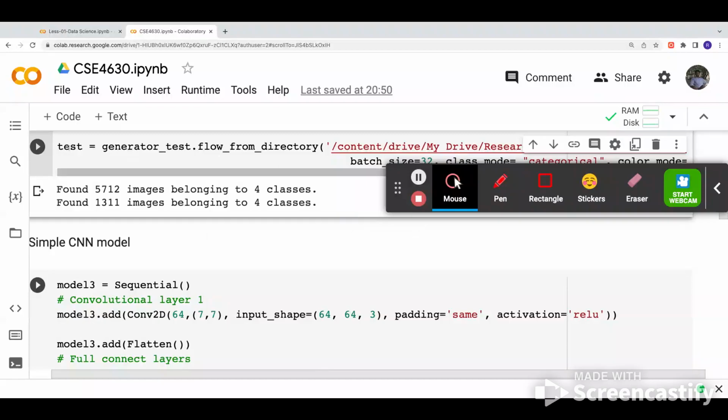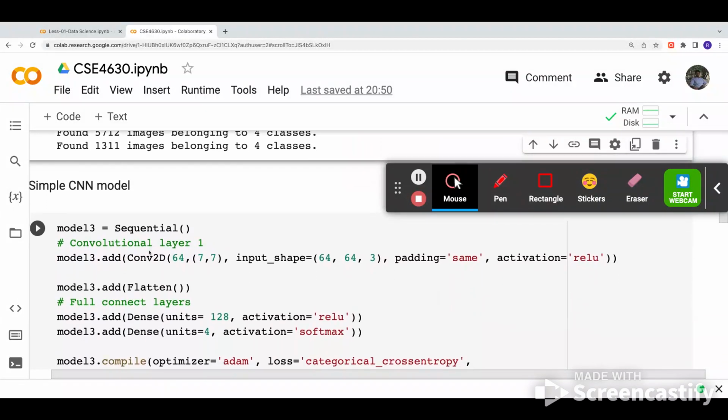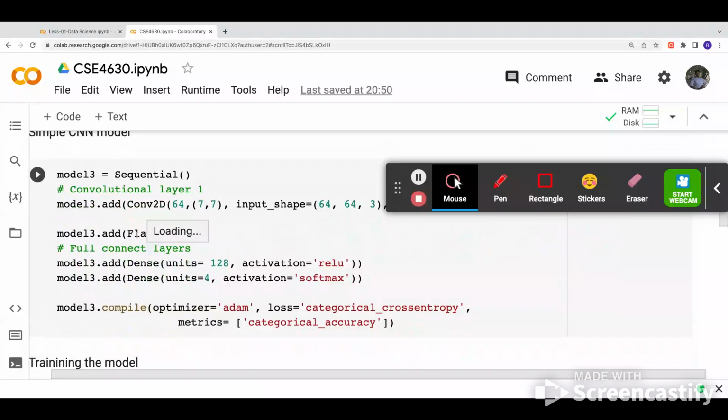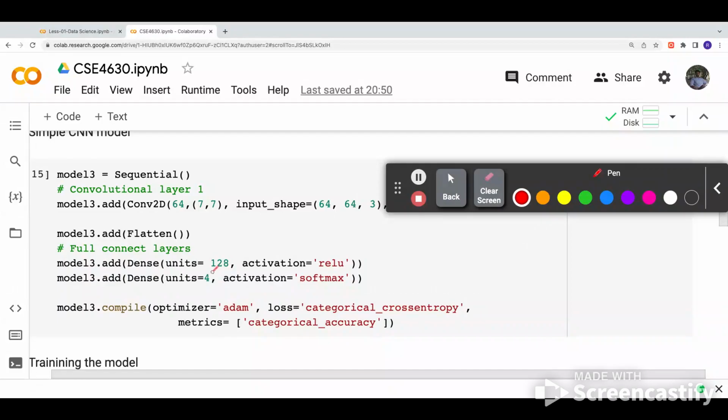Once your training and test data are ready, you can build the deep learning model. Here I have used a very simple CNN model with a sequential model. I have added a convolution layer, flatten, and two dense layers. Since in my case there are 4 classes, that's why I have put 4 here. If you have 3 classes, you can write 3. If you have more, you can write as many as your classes. I am not going through these in detail.